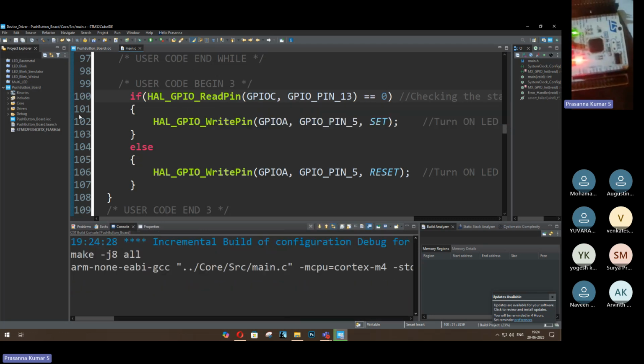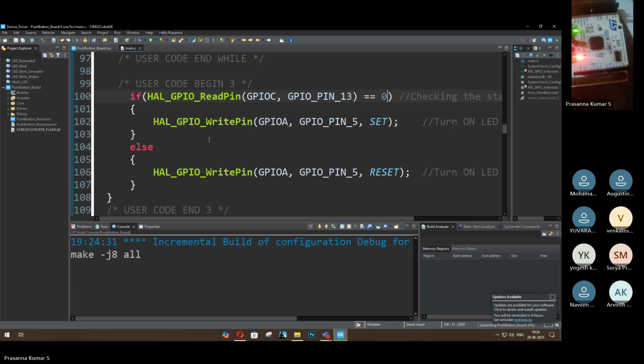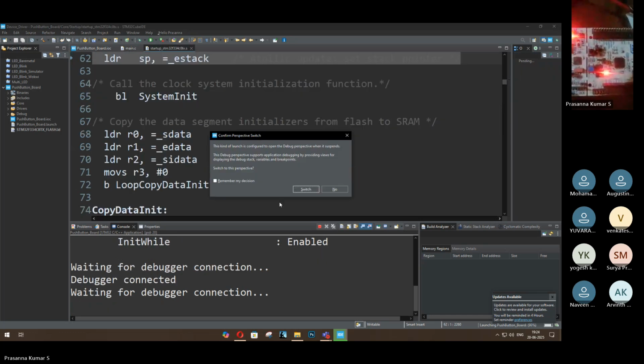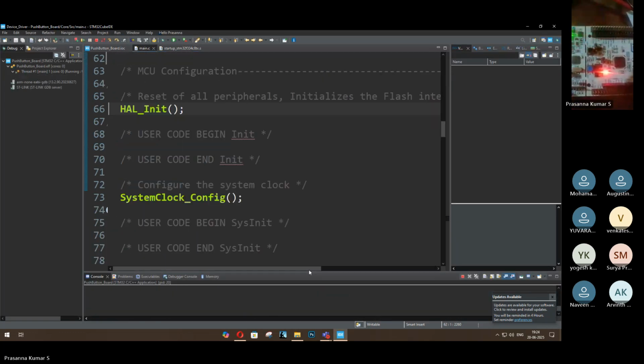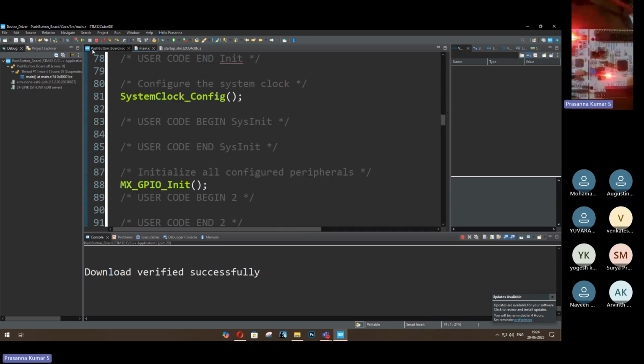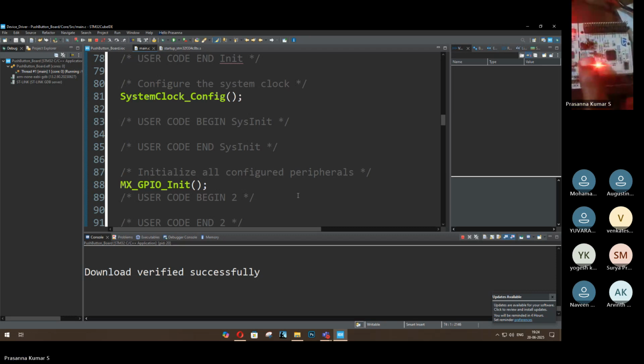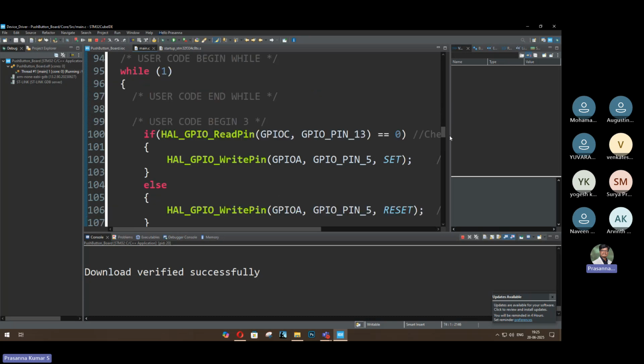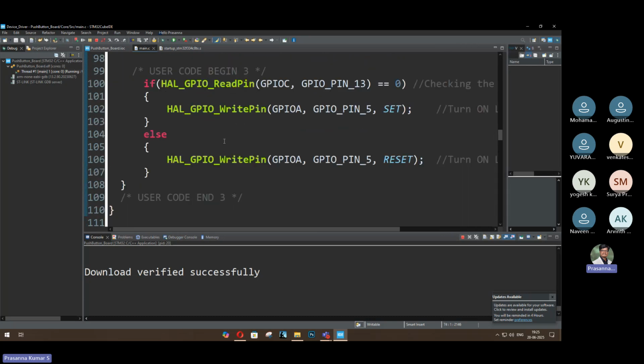So I'm going to build this and debug. If I click resume, now you can see my LED is in the off condition. When I press this push button, my LED is on. When I release it, it will be off. So this is on and off. This is for the inbuilt push button.